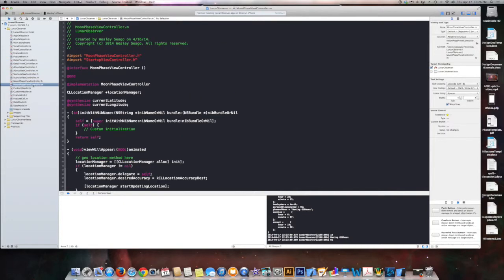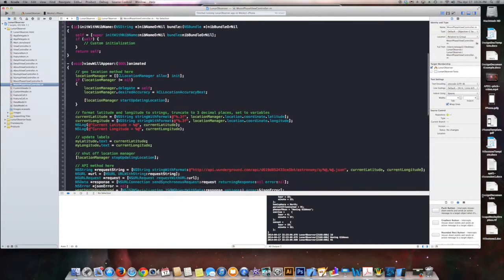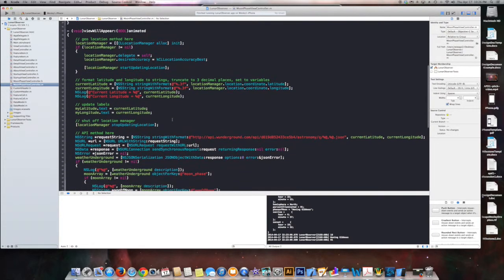Going over to my moon phase view controller, I'll talk to you a little bit about that. Same thing, I put everything in the view will appear method. This was a design change. Originally, I was going to have it go out and do all of this whenever the application started up, and then there's a reason that I changed it. I don't want to make this video too long, but the way a person would use this application, they may check that several times in a day, but it's not something that's going to be constantly done, and you're certainly not going to restart the application every time.